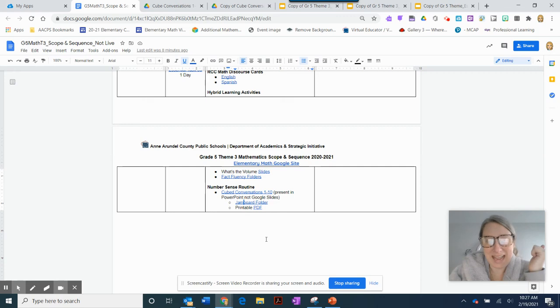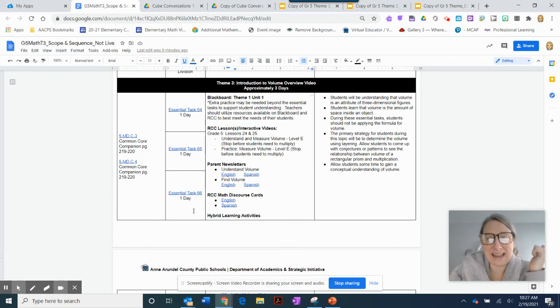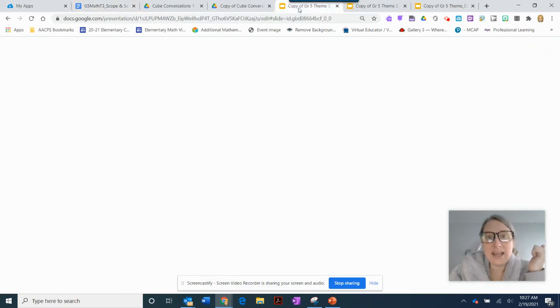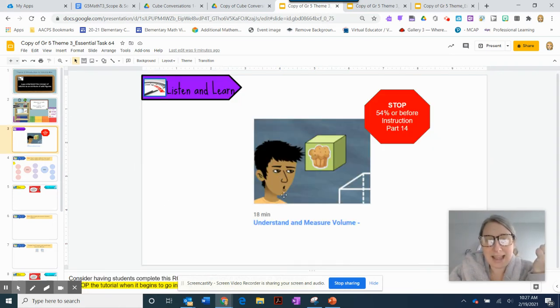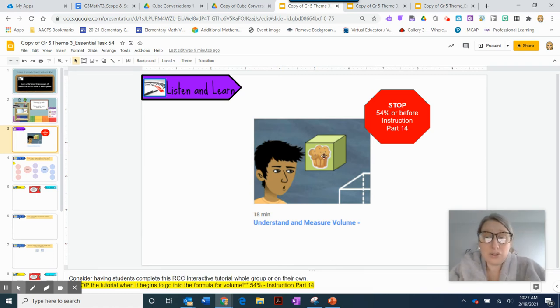Okay, heading back to our scope and sequence, let's dive into these essential tasks. Essential task 64 is really this introduction to volume and understanding what volume is and how it's an attribute of a solid figure. So you'll notice there is a Ready Common Core interactive tutorial.